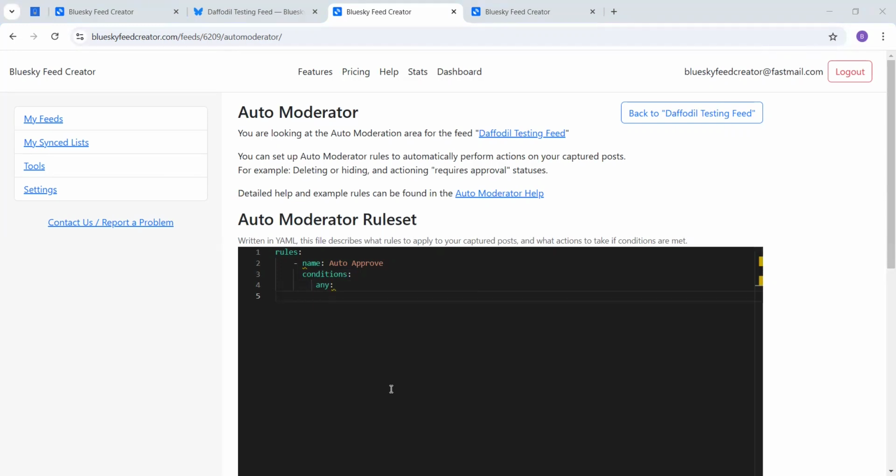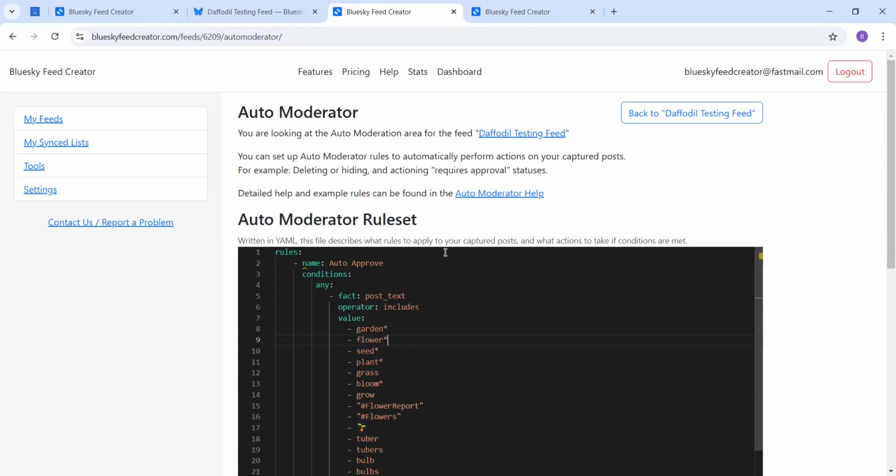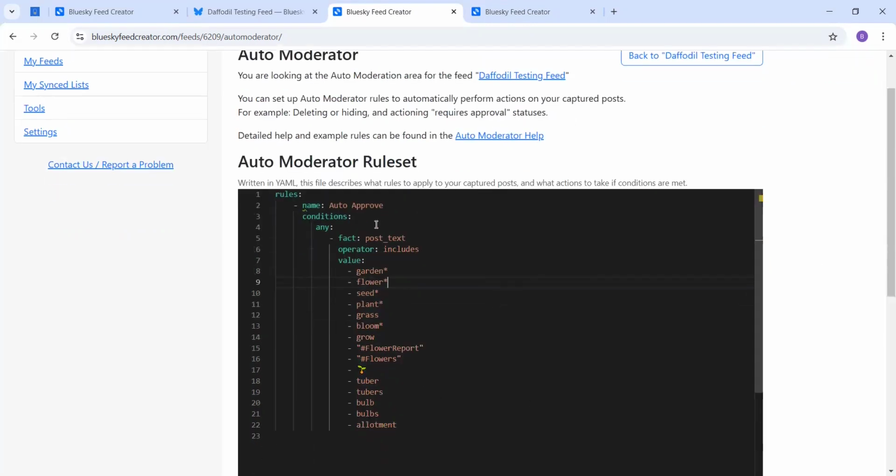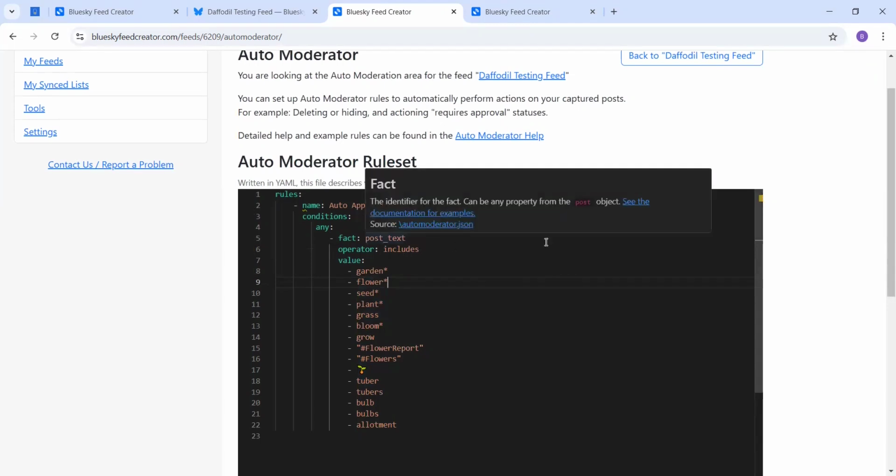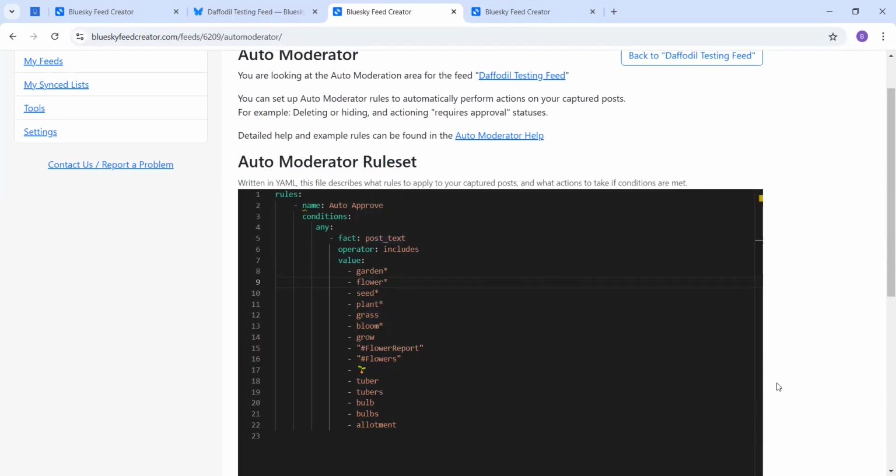And so let's start with fact. So the fact is like what is true. So post text includes, and then I'm going to have a list of values underneath that. So there are all of my terms that I want AutoMod to be looking for, and it's going to look for these in the post text. I haven't told it what to do if it finds them yet.